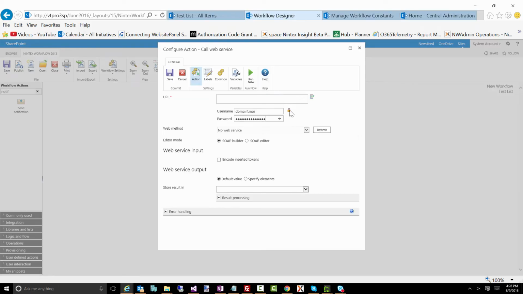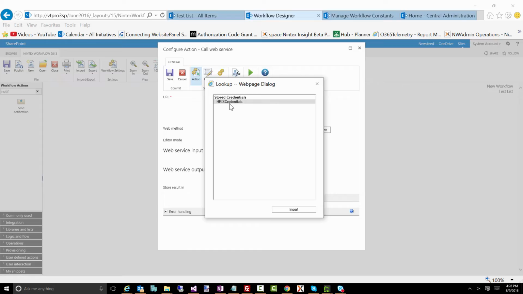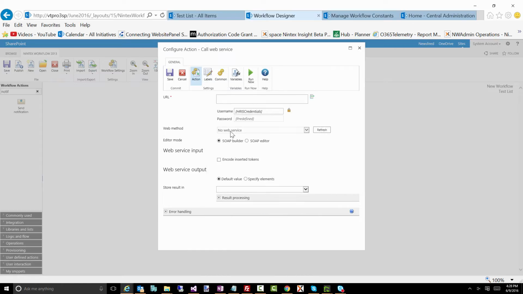Go back to my workflow, and instead of this, click on the little lock. There's my credential constant, and that's it. Notice how it put in the name of the constant rather than the actual value. Now what it does is it will then read the Nintex Workflow content or configuration database, and it will then get the credentials for us. So those credentials are actually encrypted and stored in that database.